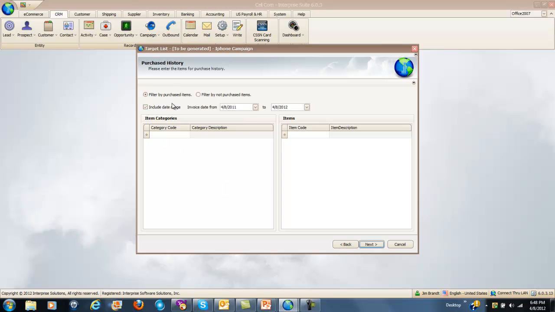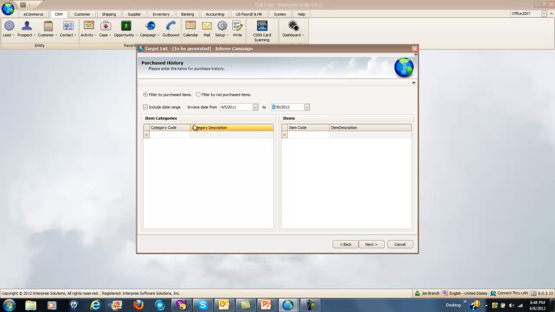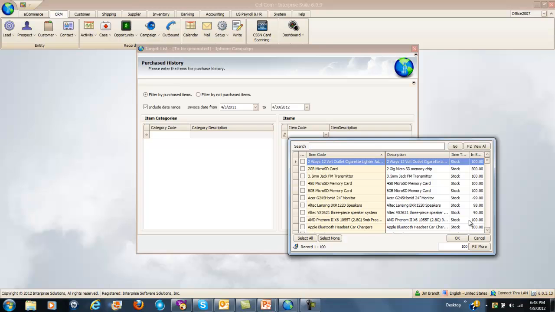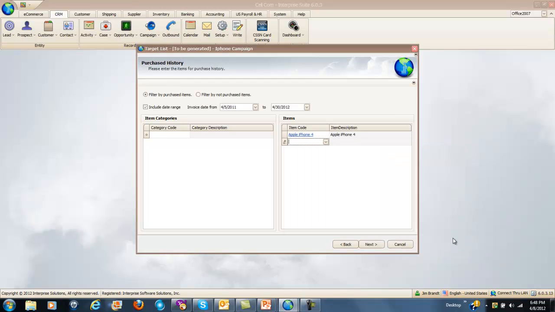I want to include everybody that's purchased within a date range. I'll set the date range that I'm looking for, and then I can use categories or items. In this case, I'm going to use an item. I want the iPhone 4, which is right here. So I click OK there.